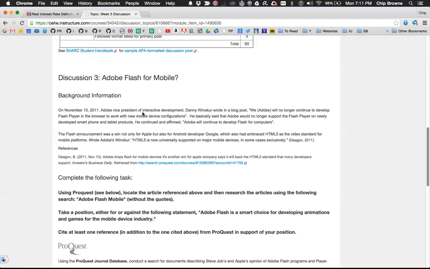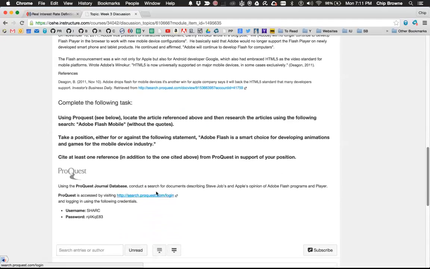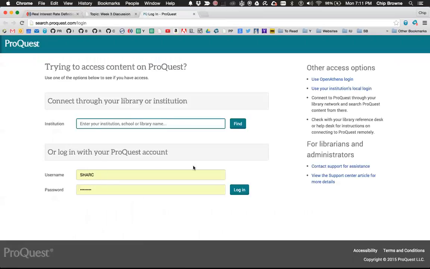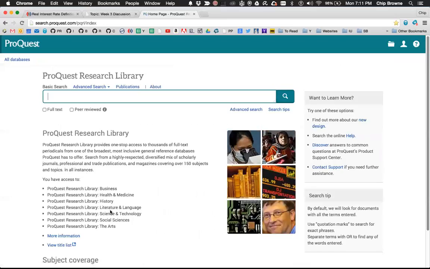Researchers use ProQuest to research what they are studying. So it's actually professionals who use this. So you type in shark and then you copy and paste the password there.